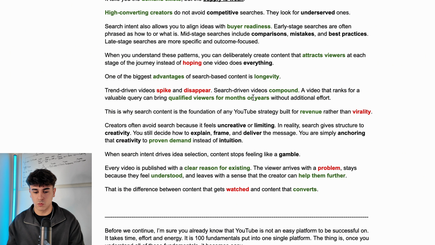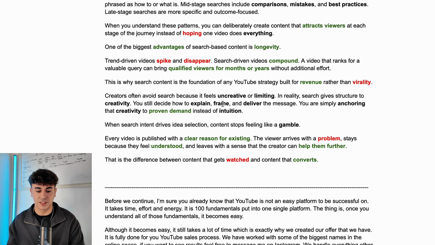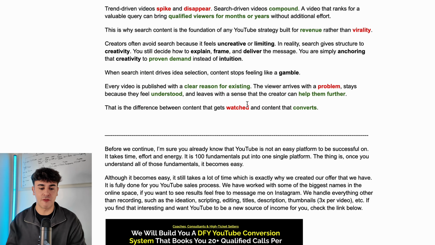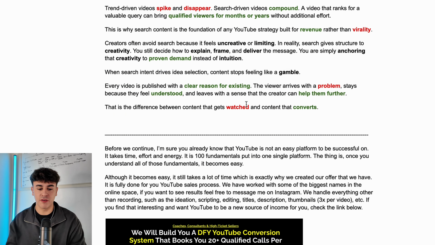Creators often avoid search because it feels uncreative or limiting. In reality, search gives structure to creativity. You still decide how to explain, frame, and deliver the message. You're simply anchoring that creativity to proven demand instead of intuition. When search intent drives idea selection, content stops feeling like a gamble. Every video is published with a clear reason for existing.